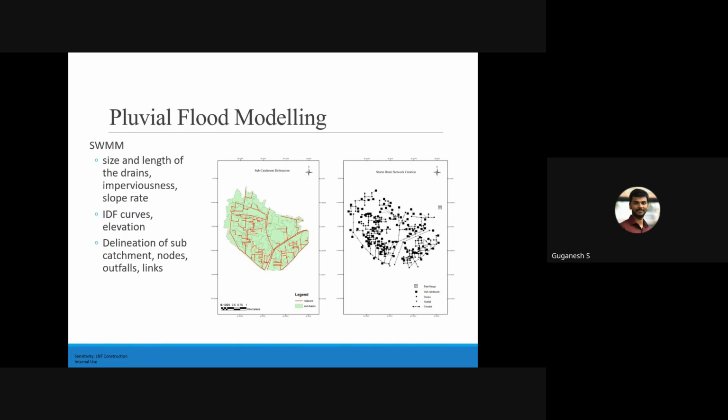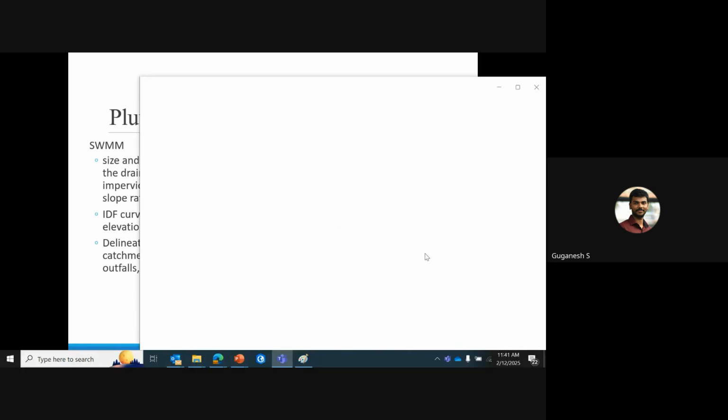And here we will be providing the invert elevations of the nodes, stormwater vertices, corners, and manholes, etc. We will be providing the size and depth of the drains, and the impervious area, slope rate, etc. And again, we will be providing the IDF curves, and we will be delineating the subbasins based on each drainage network, each stormwater network. So based on that, we have delineated the subcatchments, and then from the subcatchment delineation, we will be creating the stormwater network.